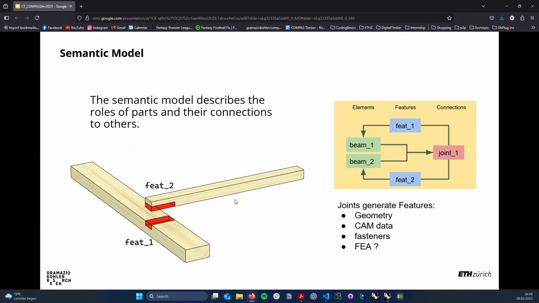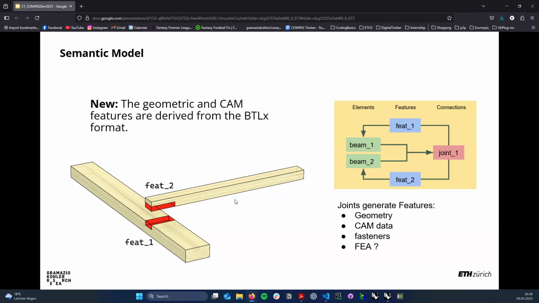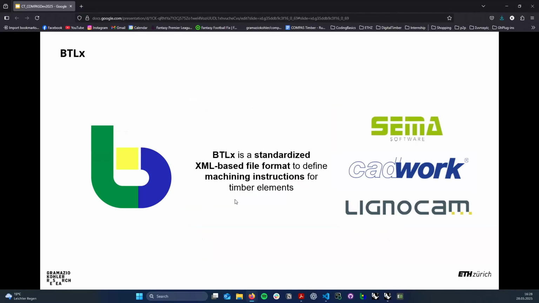More specifically, these joints are realized through the specific features that must be applied to each beam to enable the connection, or each element. And those geometric and CAM features, which in COMPAS Timber would be referred to as processings, are based on BTLx standards, ensuring seamless integration between design and fabrication.